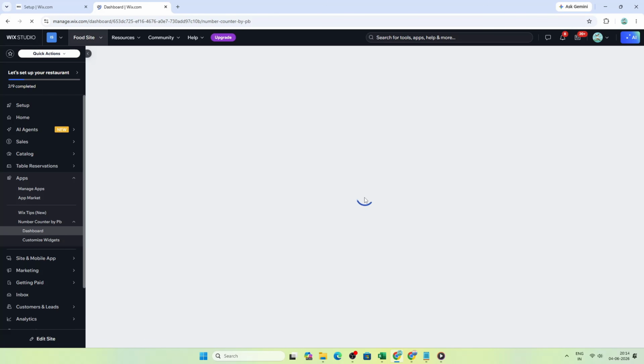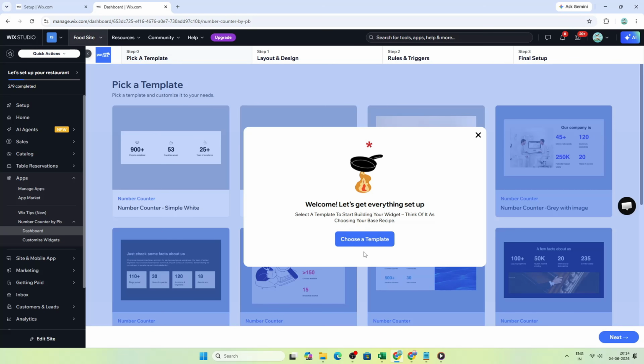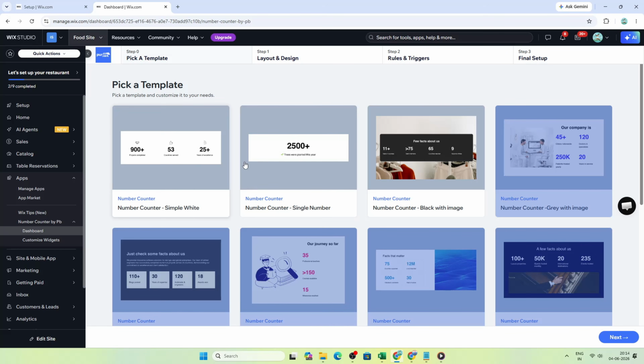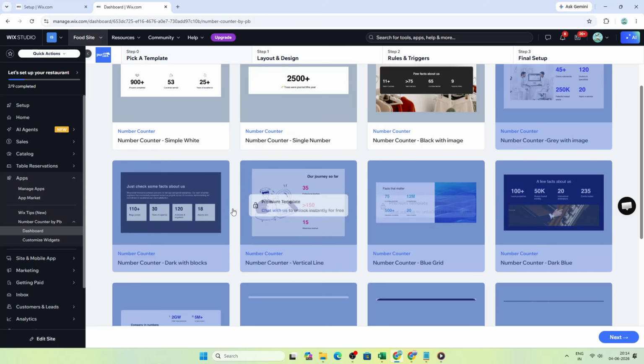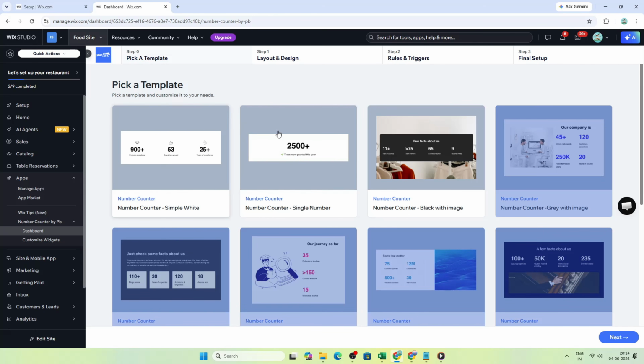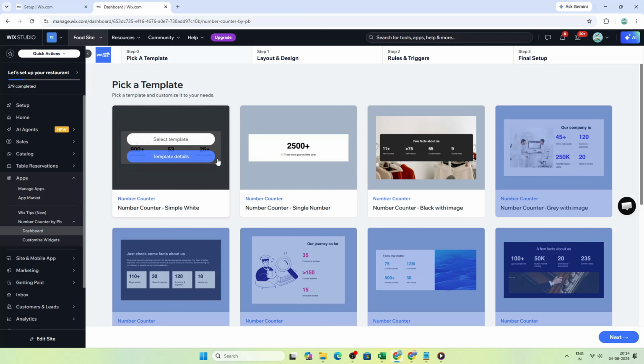Inside the dashboard, the first thing you'll usually do is select a template. Templates give you a starting layout for how the animated counter will look. Choose the one that best matches your website style and the information you want to highlight.